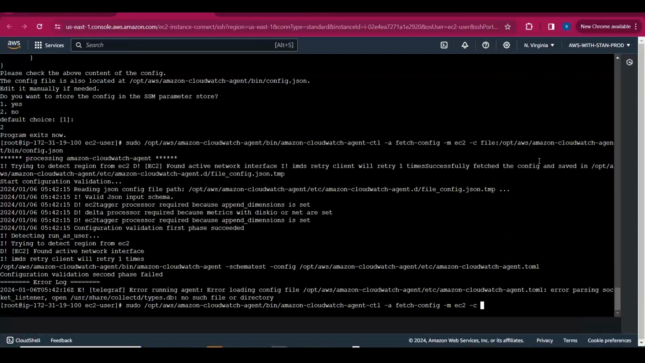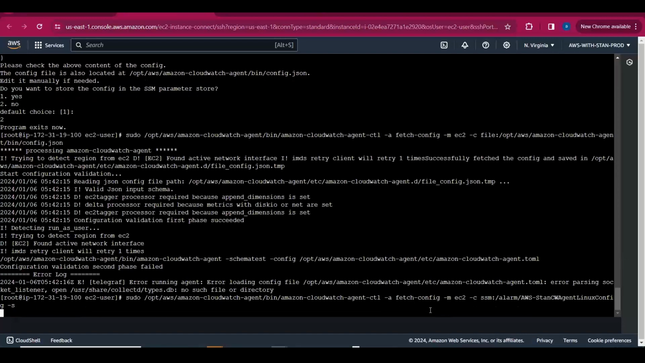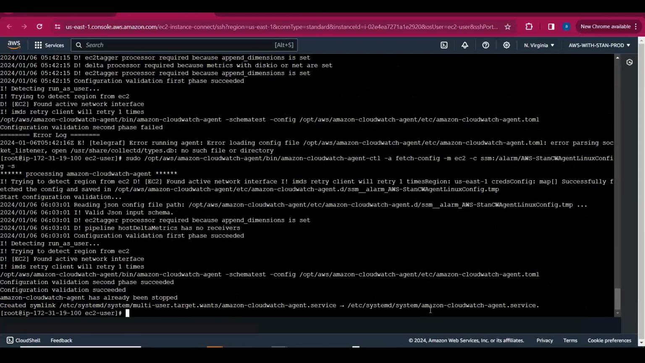Okay, so last time I also missed one small thing. So at the very end, I have to just give the source -s. Rest all, okay, this is the configuration location, SSM, the standard CloudWatch. Okay, this is for the EC2. This is going to fetch the configuration. Hopefully this will work. Okay, let's say yes. Okay, it is finding and trying to detect. Okay, so it has succeeded. Okay, so configuration validation has succeeded.